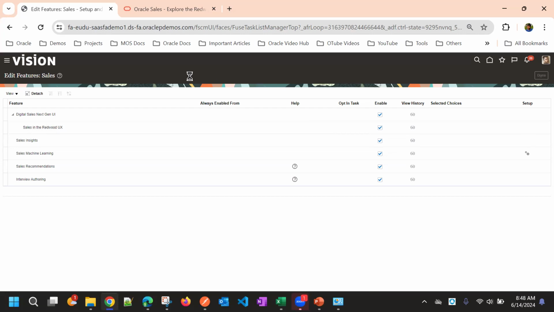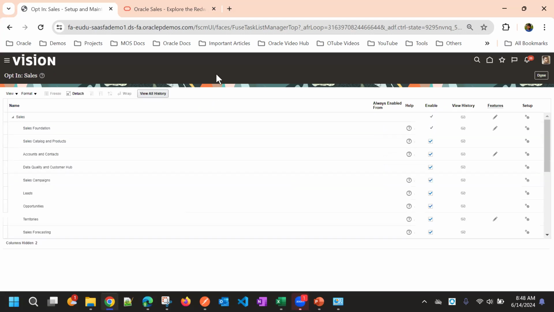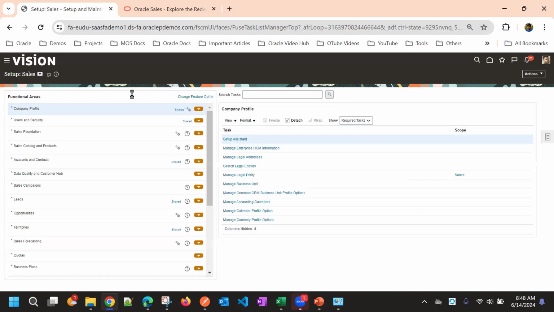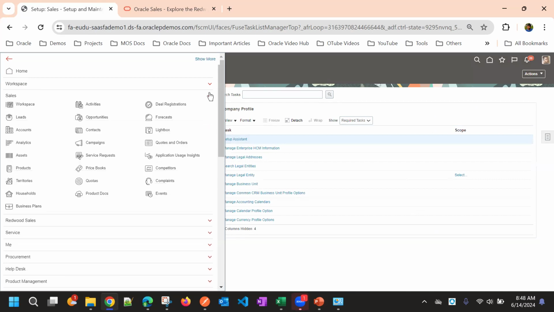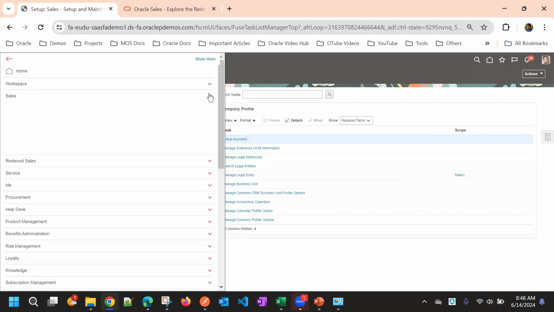So this step is enough just to use the out-of-the-box features of Redwood Sales. You don't need to do anything else. Whatever Oracle developed in the Redwood Sales application, the standard features, we can use just by enabling these two checkboxes. To navigate to Redwood Sales, you can see Sales, right? This is the ADF UI based UI.